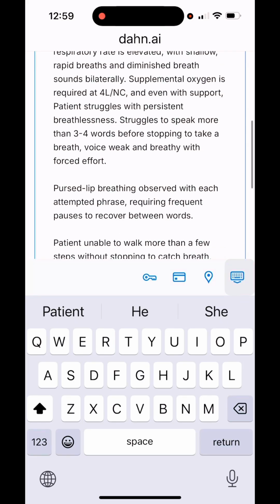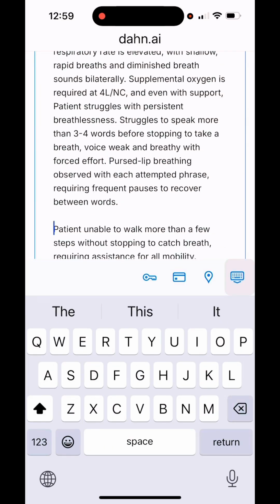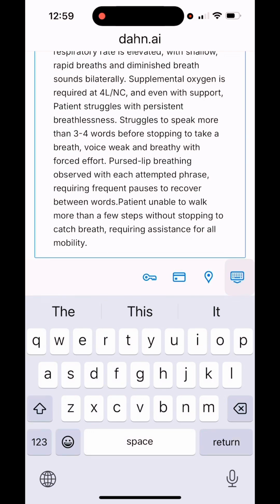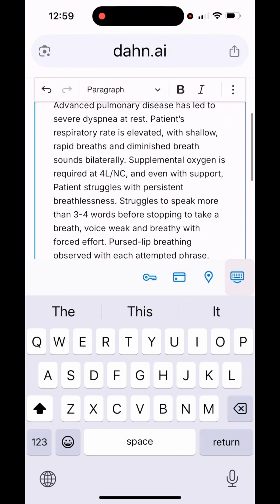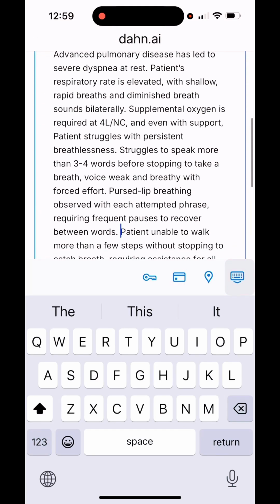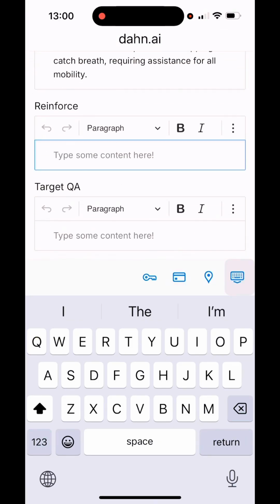Now you do have to bring them together because they do come up as little separate statements. And I like to put mine all in that same paragraph. But that's all you have to do for that. So now you have a really comprehensive, great pulmonary assessment note that is going to support eligibility for your COPD patient. Then we're going to go to our reinforcement section.